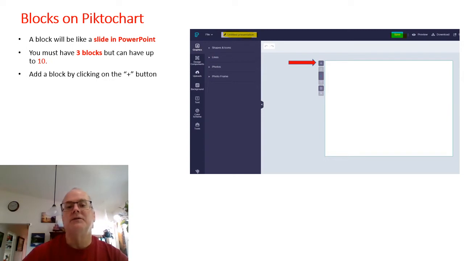One of the requirements in the instructions is that you have to have 3 blocks. I'm going to allow you to use 10. And a block is like a slide in a PowerPoint. To make more blocks, you find that little plus sign in the corner. You just click on it, it adds, hence plus, the number of blocks below. So they just start going down the page.